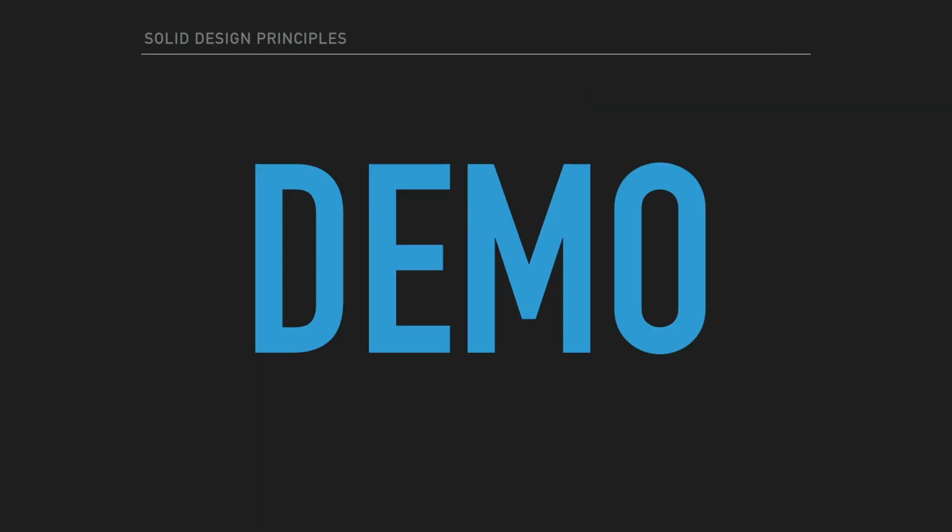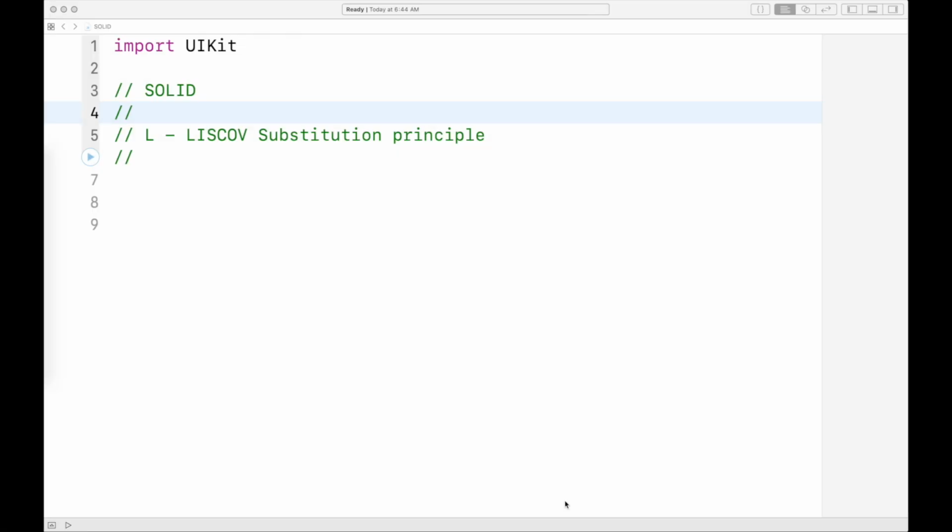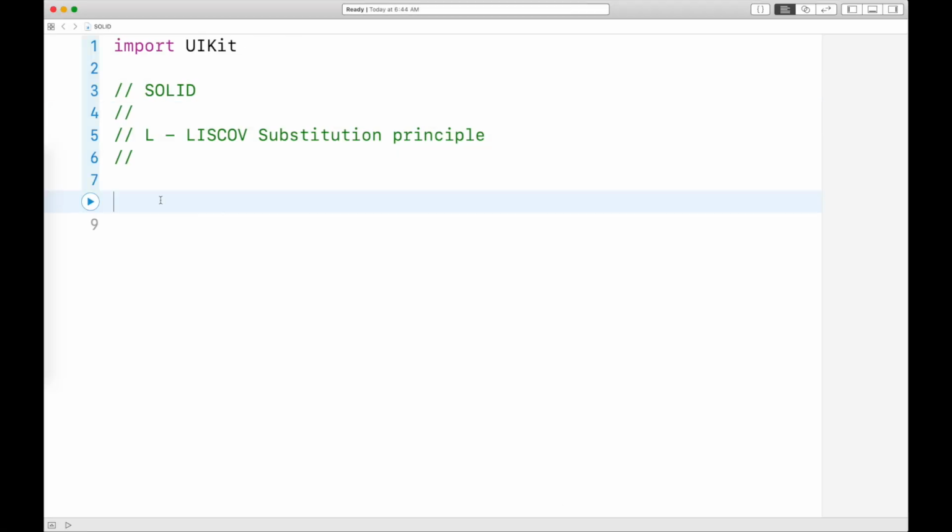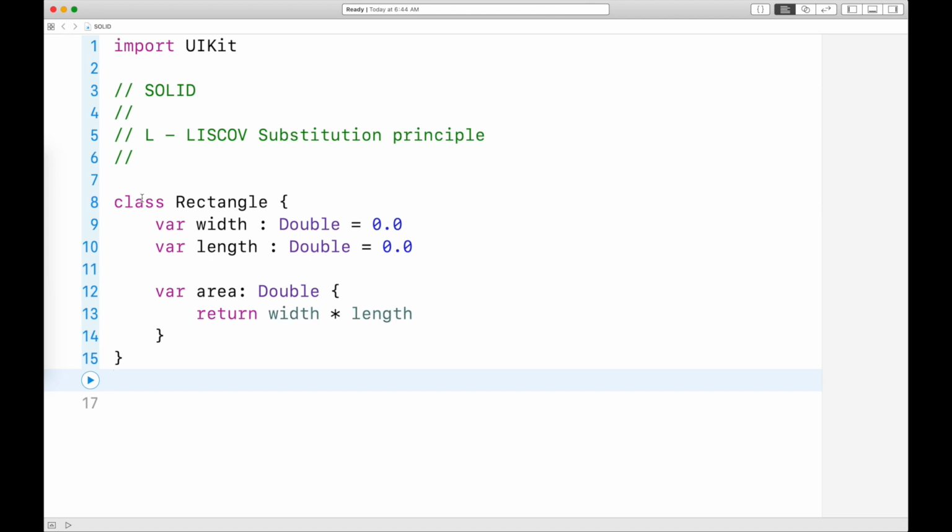So let's understand the Liskov principle with the help of a demo. Whatever we have discussed until now, I'm going to explain in a demo as well. I'm going to take an example of a rectangle and we are going to calculate the area. Just copy and paste. So what we are doing here is I have a class Rectangle with width and length which are initialized to 0, 0, and then I have a variable which calculates the area. We can have a method also which calculates the area, and area is returning width times length.